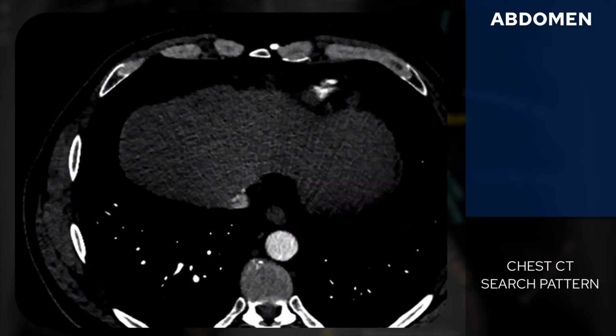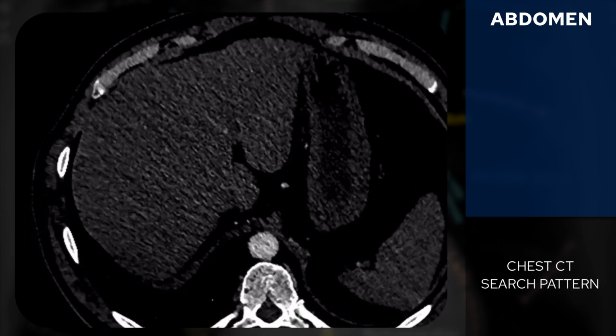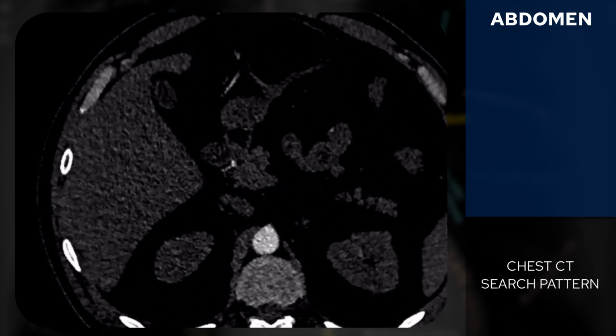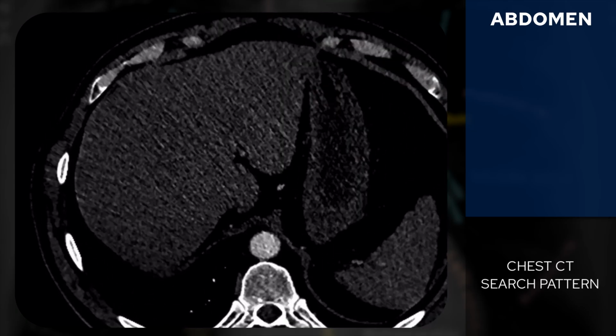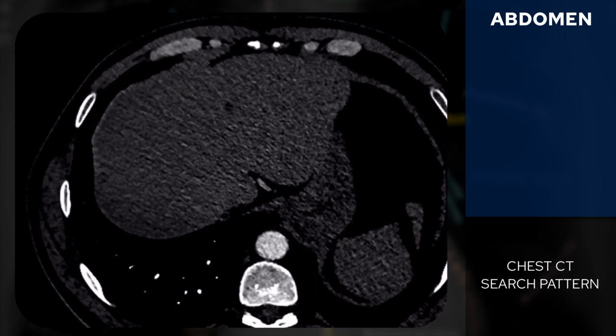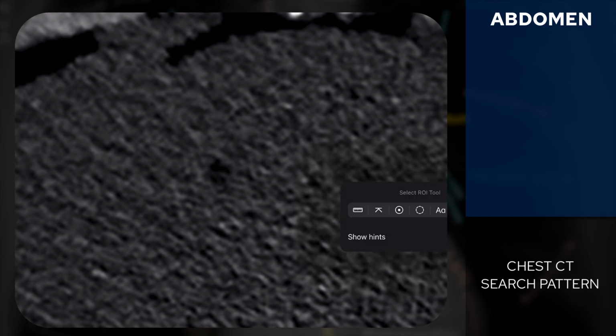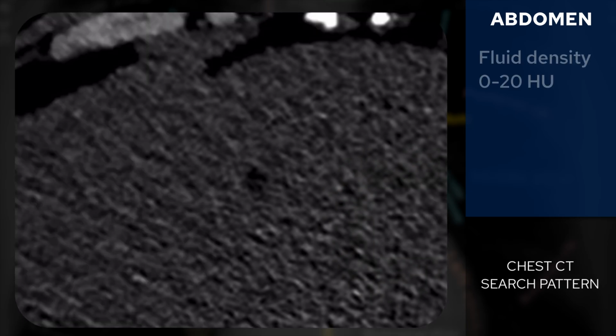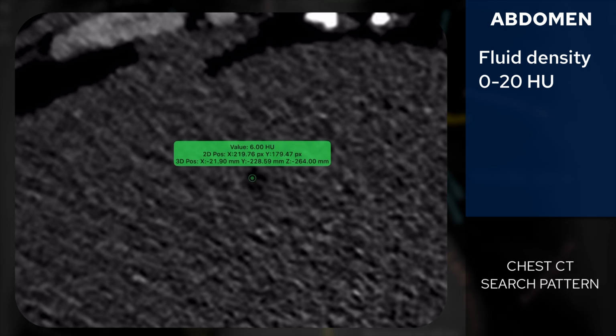So we're going to scroll through the liver and look for any liver lesions that we can see. And if we scroll all the way back up, there is something that catches my eye just over here. It's very tiny. I don't think this is concerning. How can I be sure? Well, I'm going to measure the density of this lesion. We can see it's got a Hounsfield unit of 6, which is between 0 and 20. And so this is likely to be fluid density and probably a small, simple cyst. So I don't think this is worrying. I think we can dismiss that.